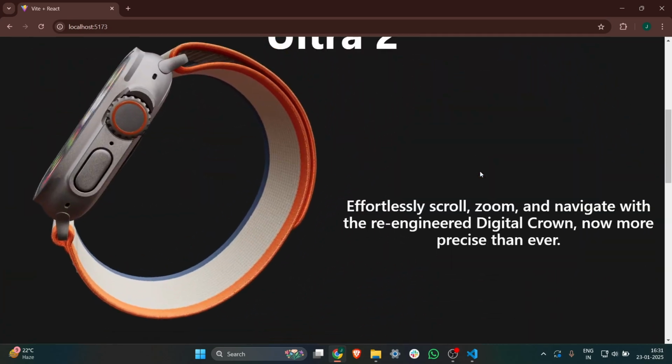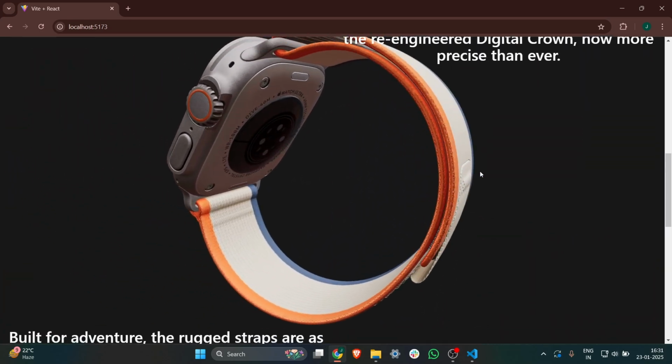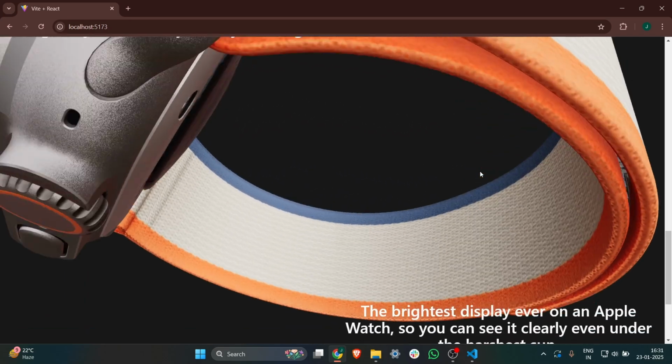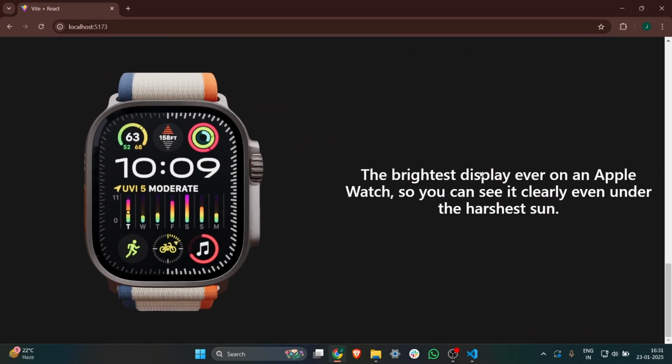A lot of websites nowadays use this kind of scroll animation where they will move a 3D object across the screen when you are scrolling down. So it is a pretty cool effect as well. So yeah guys, let's see how it is done in VS Code, and we will use GSAP and React Three Fiber for this. So let's see.